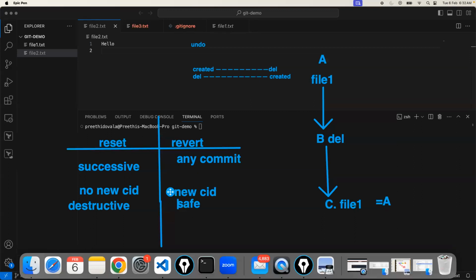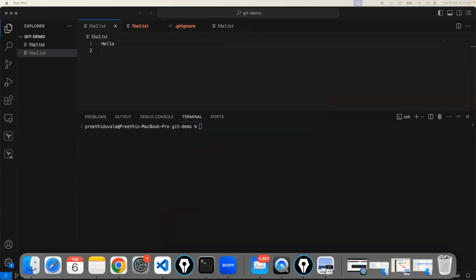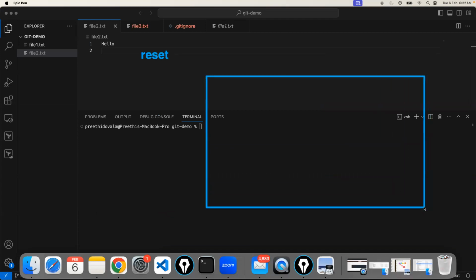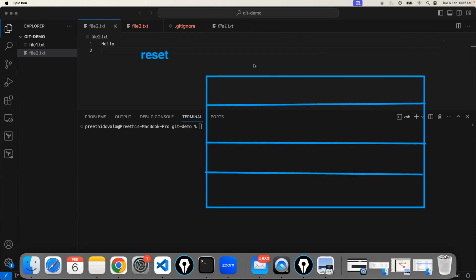So that's about the differences between revert and reset. If you dig into reset, there are different types of resets. You don't need to learn all of them, but as an additional thing, I'm showing you a chart. This is an advanced concept. People have a lot of confusion over the different types of resets. We use it very rarely, but this chart helps you avoid confusion. So let me show you this.